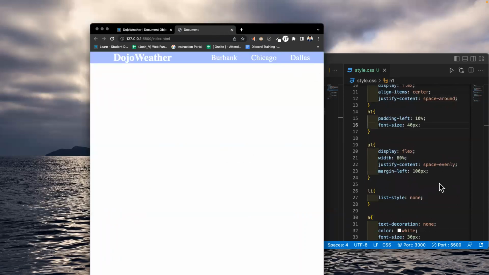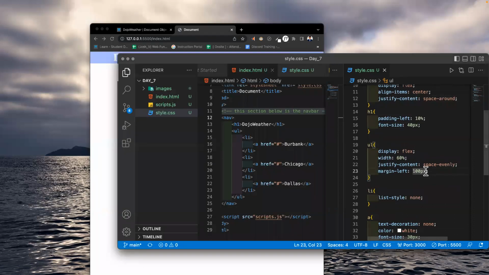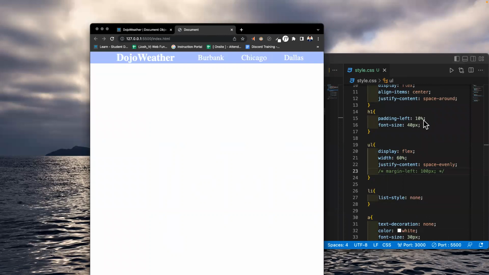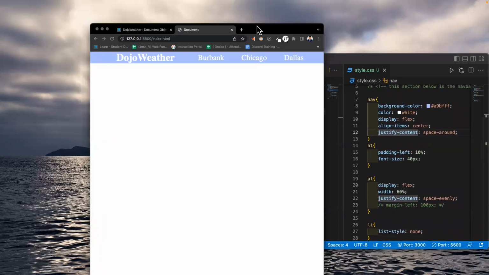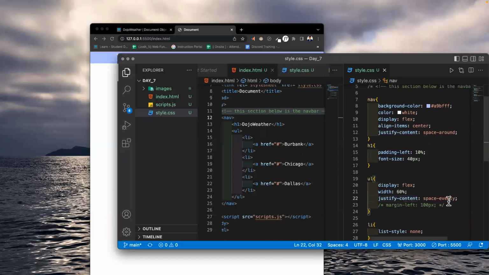I guess the margin left on the UL is unnecessary. What I did here is I added justify content space around on the nav, and that's what gave it the spacing. Okay, so that's preferably better than using margins.